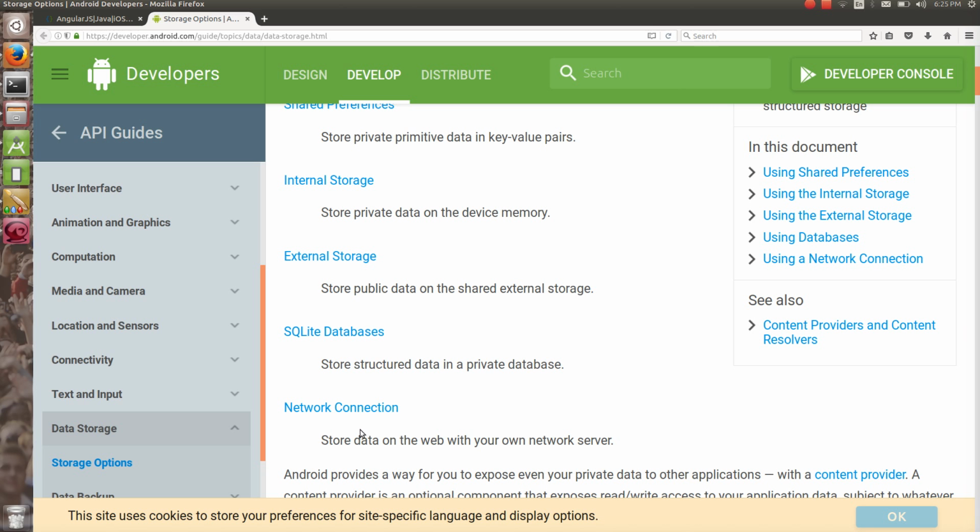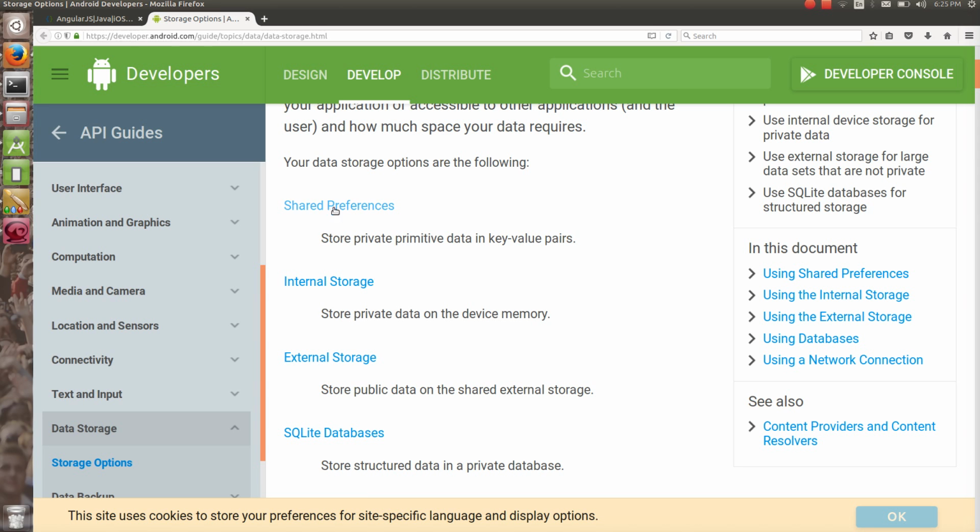Here TCP connections would be there. You are going to work with TCP and other things. Okay. Shared preferences is nothing but storing private primitive data in key-value pairs. Storing the key-value pairs is very important. Primitive type of data and key-value pairs. This is very important if you are thinking about shared preferences.